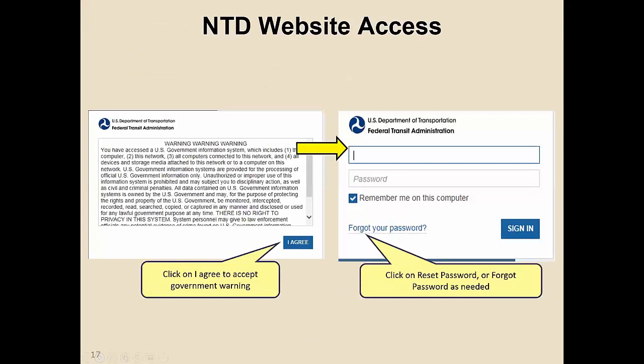After entering your login and password, the first screen that appears is shown here on the left. Once you click on Agree to the disclaimer, the boxes for you to enter your username and password are presented. You will also see either the Forgot Password or Reset Password link accordingly.